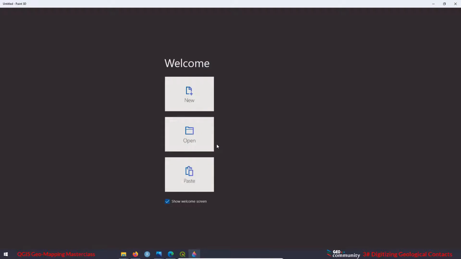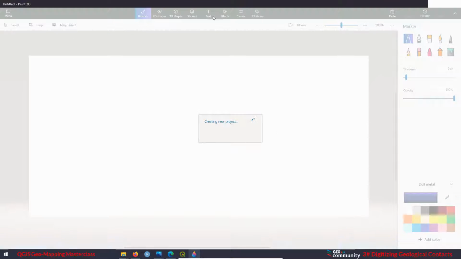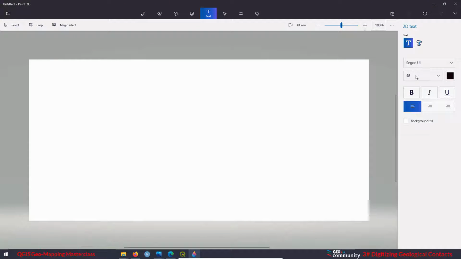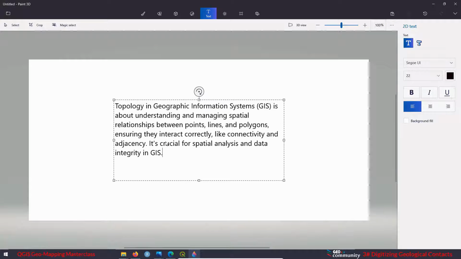I'm going to paste the definition in Paint. Then I'm going to select this one, 22, and paste over here. And that's the definition. Topology in Geographic Information Systems, GIS, is about understanding and managing spatial relationships between points, lines, and polygons, ensuring they interact correctly, like connectivity and adjacency. It is crucial for spatial analysis and data integrity in GIS.